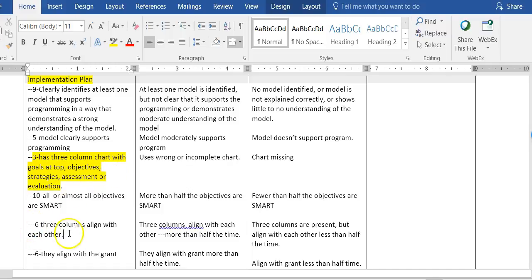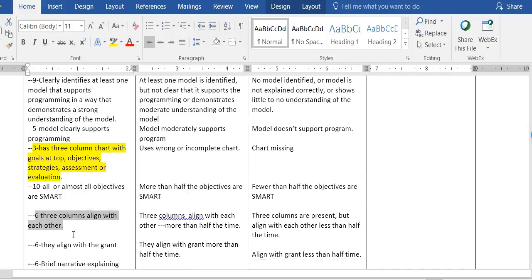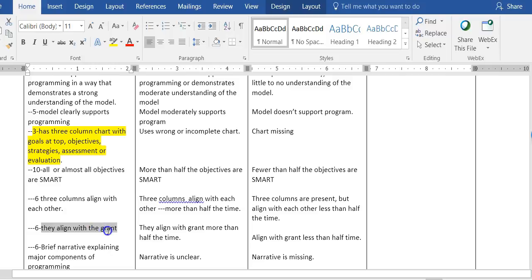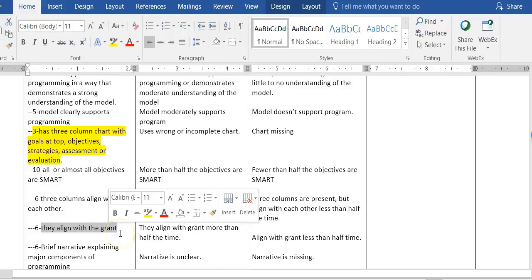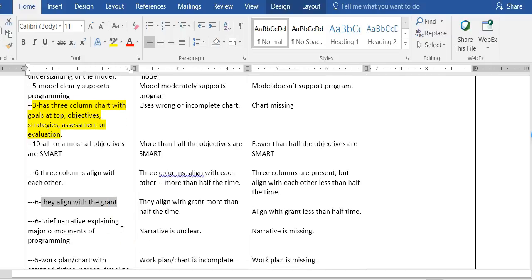Most people who lose points here lose them because things are not clear enough. Oftentimes the strategies, the middle column, is not clear enough to explain what you're doing so that I understand how everything connects. Then I look at that same 3-column chart to see if they align with your grant. So any feedback you've gotten, does your grant goal and your community goal match? And does your chart match with the community or grant goal? Those are things that I look at. Have you addressed the issues that I've identified prior to this point in time?